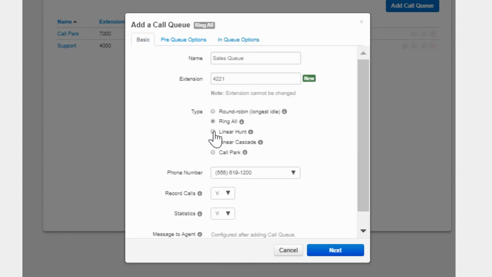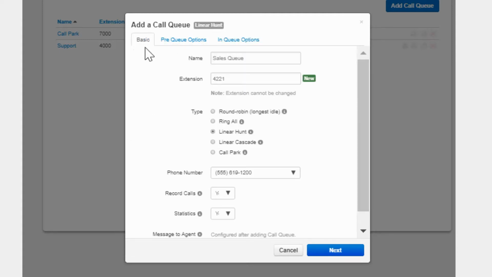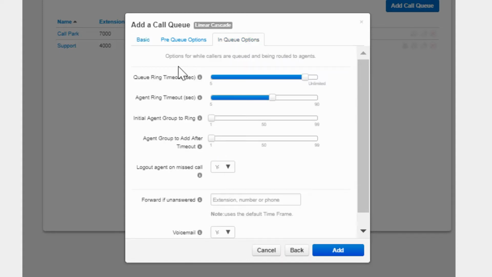If linear hunt is selected, queue ring timeout and agent ring timeout are displayed. Selecting in which order agents ring is set on the edit agent page. Linear cascade will display initial agents group to ring, which controls the first group of agents to ring based on their predefined order. All agents with the chosen order or lower will ring.